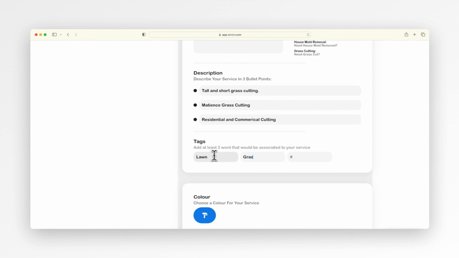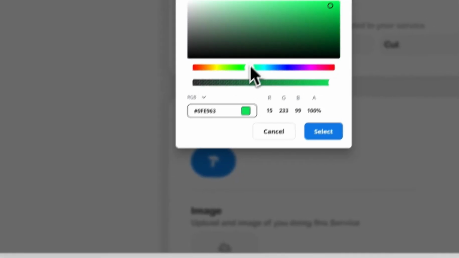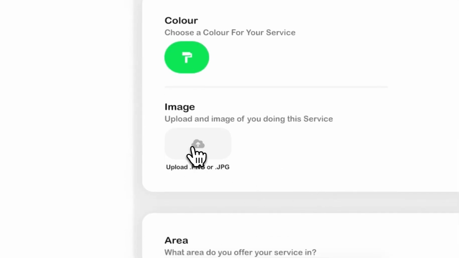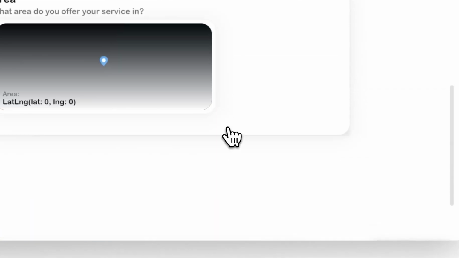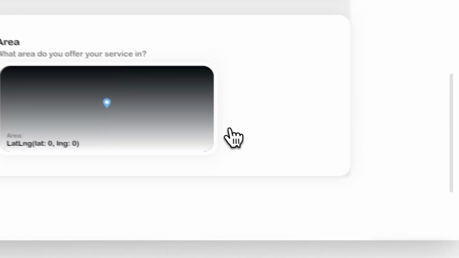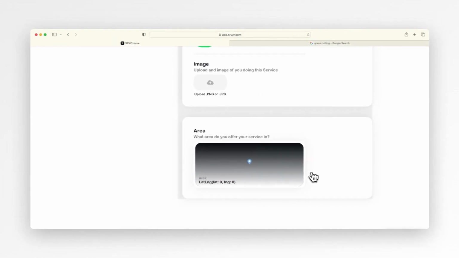Adding a splash of color to your listing not only makes it visually appealing, but also helps it stand out. An image speaks 1,000 words, and this is particularly true for your service. Upload a high-quality image that best represents your service. For example, a photo showcasing meticulous lawn mowing can instantly communicate the excellence and precision of your work.